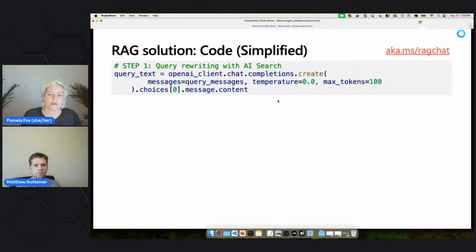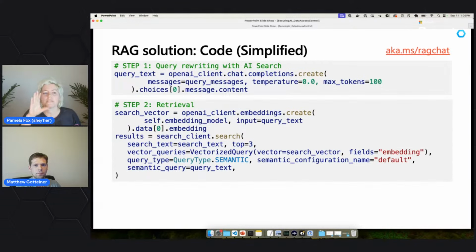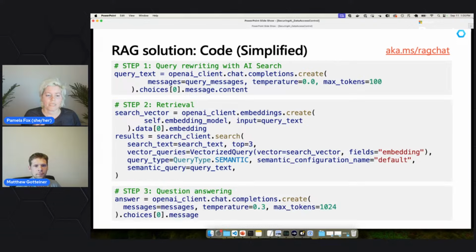So the first thing we do is a query rewriting step, which is where we take the user's query and we ask an LLM to clean it up. And then we use that cleaned up query and send it to Azure AI Search and say, hey, will you please search your search index for this search query and find the matching results. And then we answer using the LLM by passing it the results and the question.